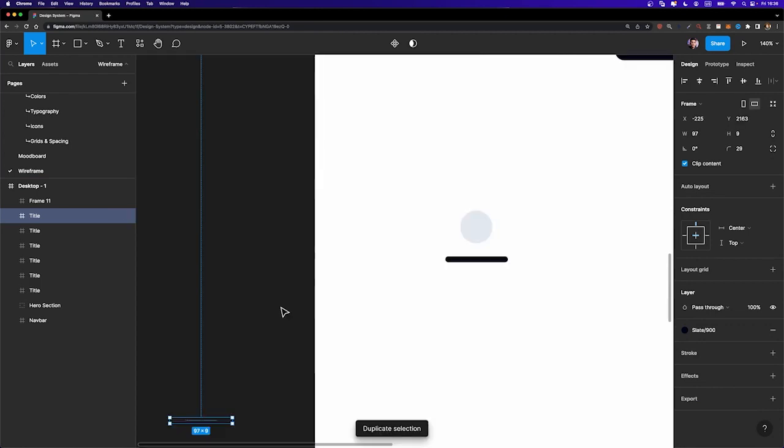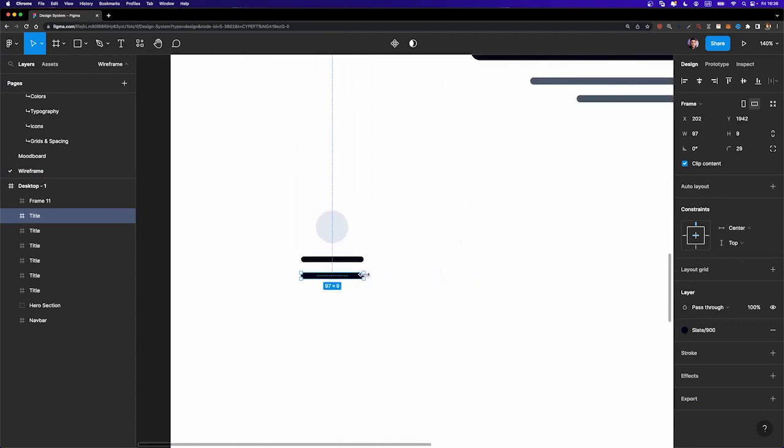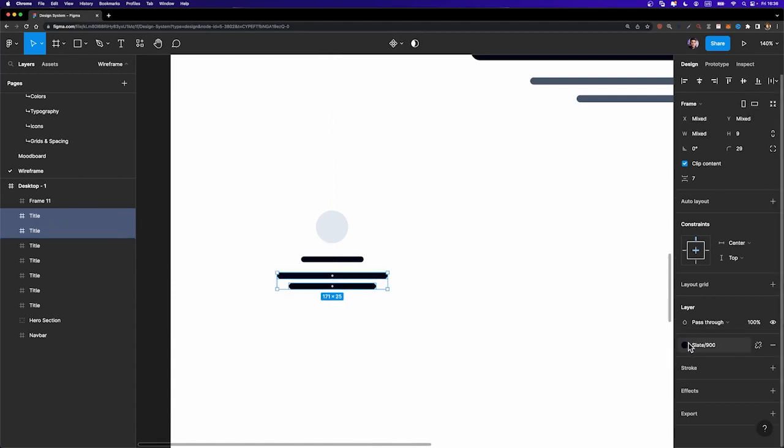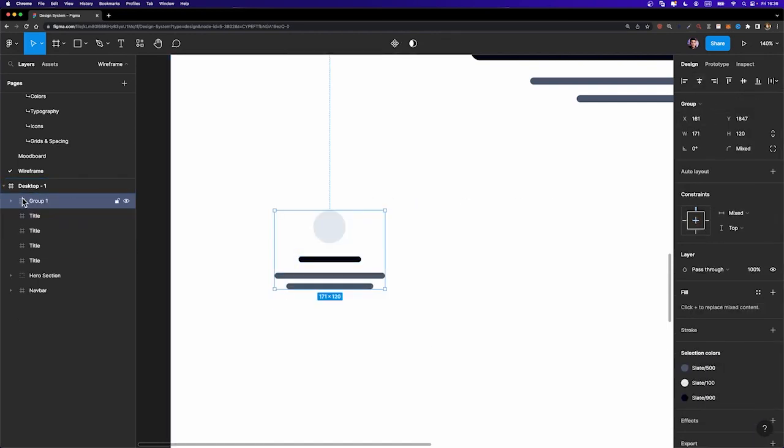And I'm going to duplicate it, move it down. This one is going to be the description, so let's make it a bit longer and duplicate it, move it down. This one should be shorter, like this. And I'm going to change their color to Slate 500. Let's align them to the center and I'm going to group them. And this one is going to be named feature. And inside this circle, we will place an icon.